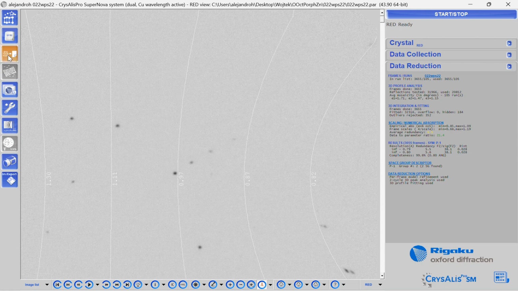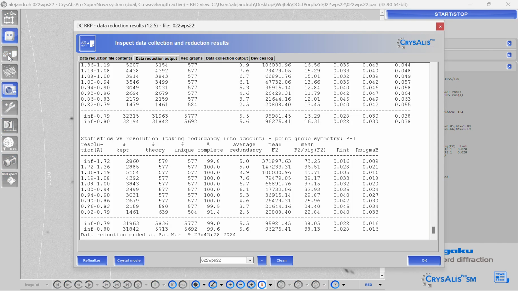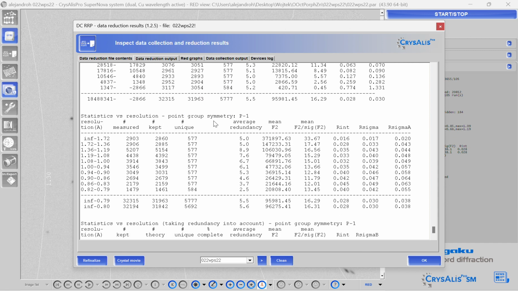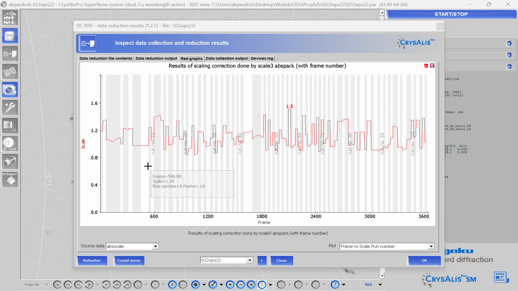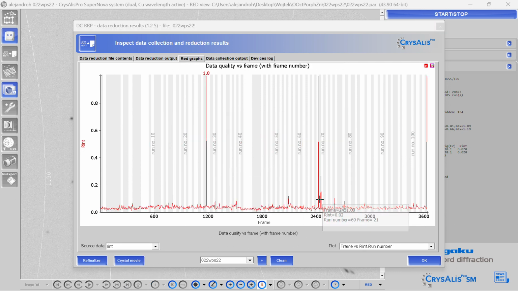Okay, the next thing we want to do is to go here, inspect data reduction results. And there are some things we can do. For example, we can go to reduction graphs, and something that is worth looking at is Rint. You can see that there are some frames where Rint got very high for some reason. Later, when it comes to final processing of the data, we'll be able to cut these frames. So let's just remember for now that these very weird high Rint frames are, let's say, 0.1. We'll cut somewhere there, 0.1.